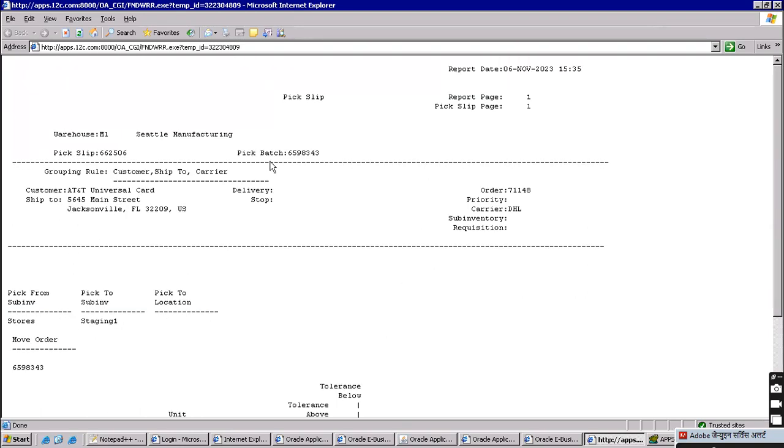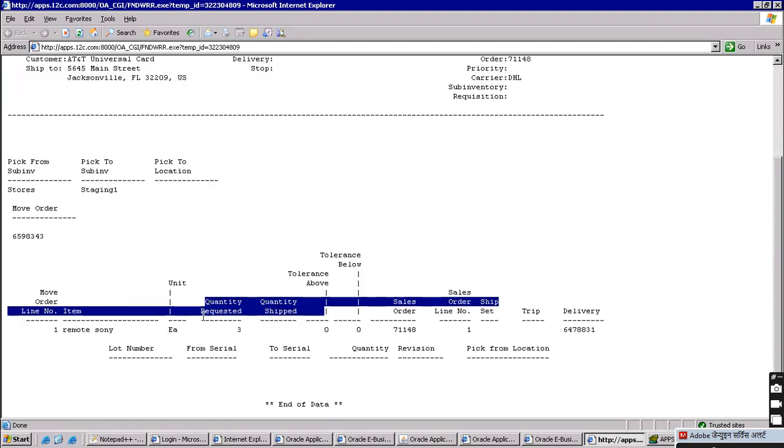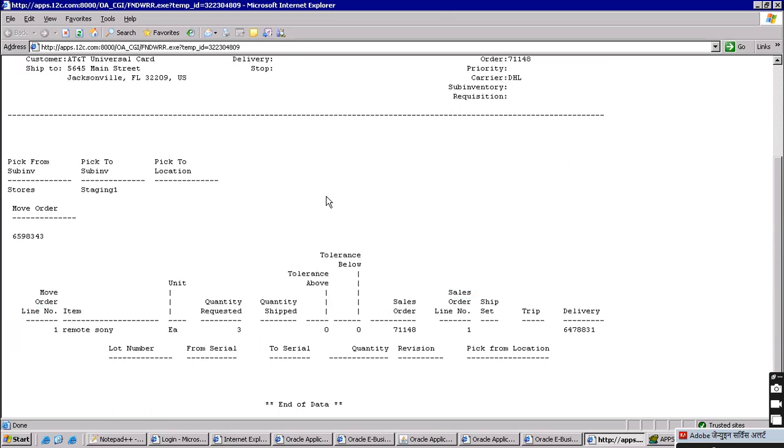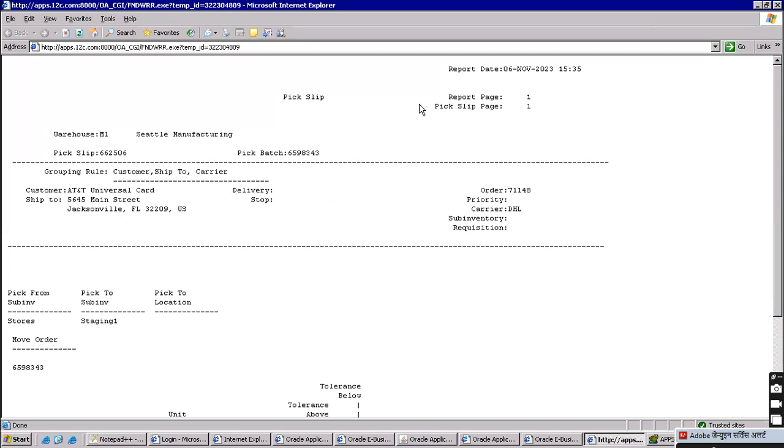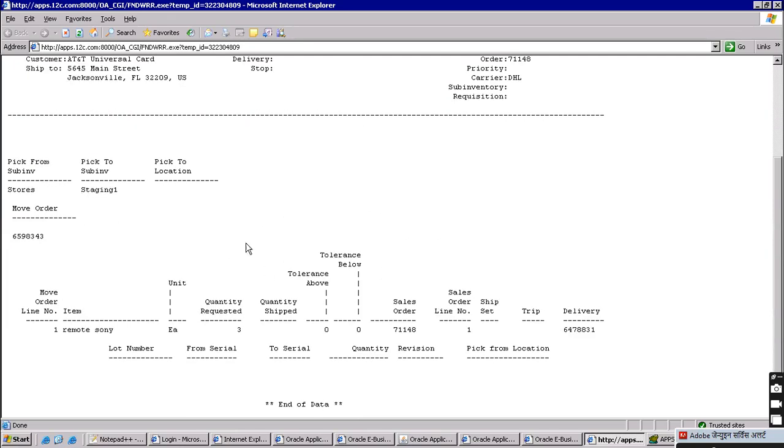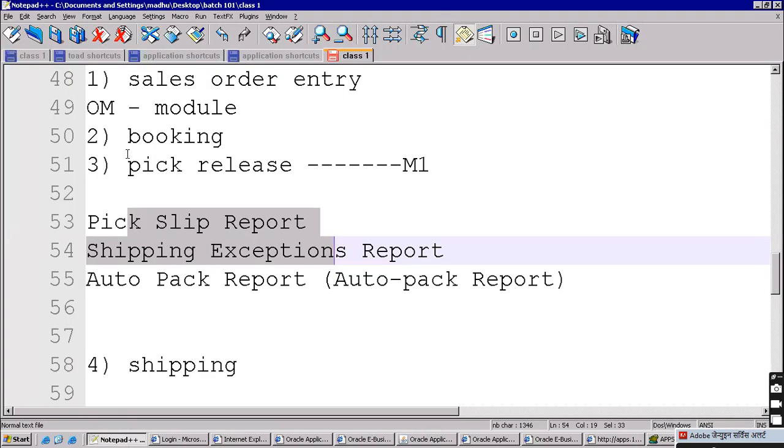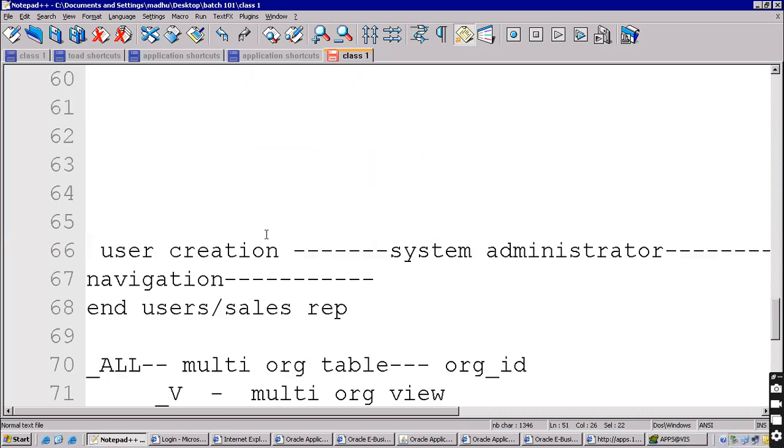So users will open this report and they will check how much quantity, what is the warehouse, who is the customer, every information. So these are all ready-made. Sometimes we may modify this. I'll tell you how to modify and all at the time of reports. Are you okay with the pick release? Now next step is shipping here.